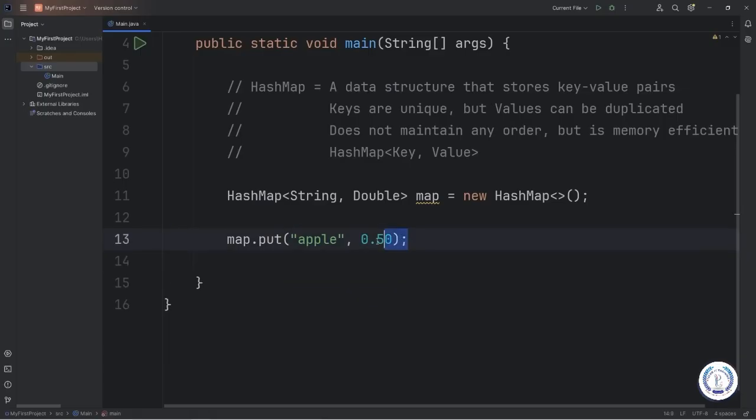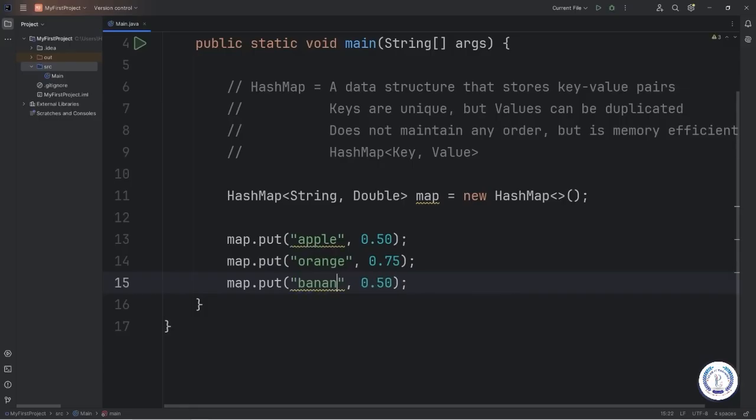Alright, let's add a few more things. We'll have an orange. An orange will be 75 cents, let's say. Then a banana. Bananas are pretty cheap. They will be 25 cents. Alright, let's take a look at our hash map.